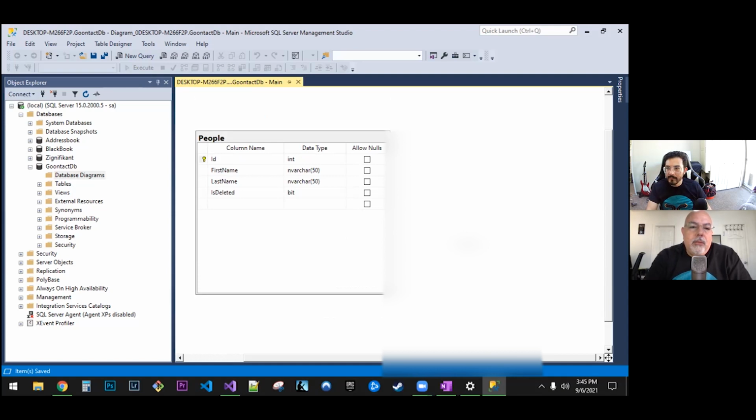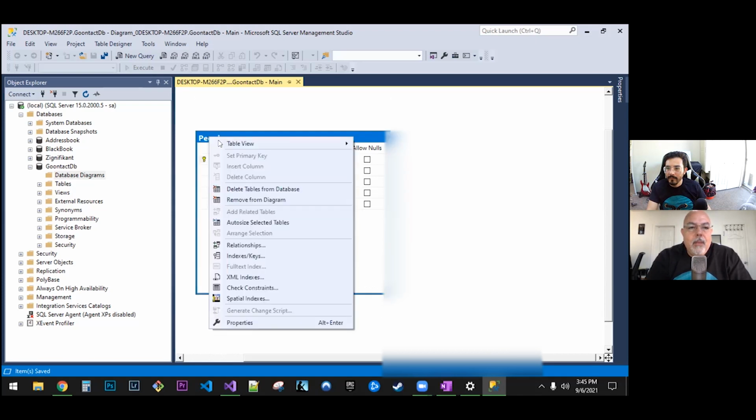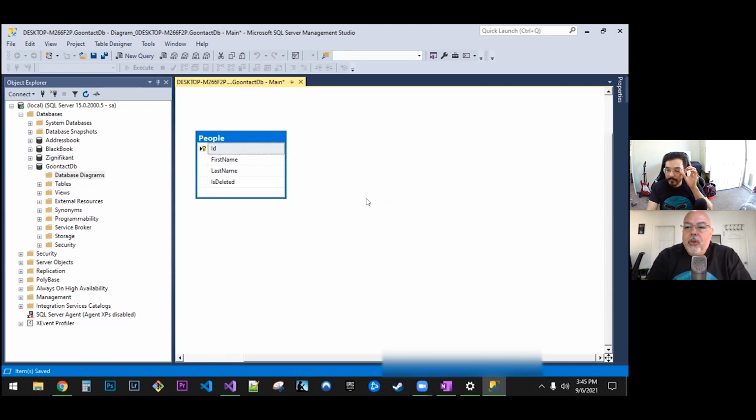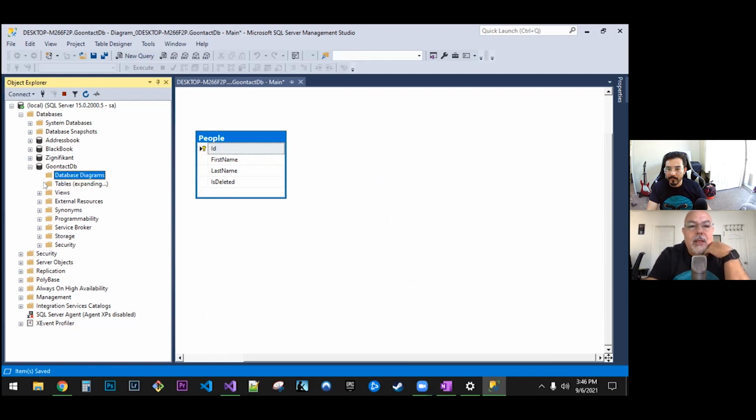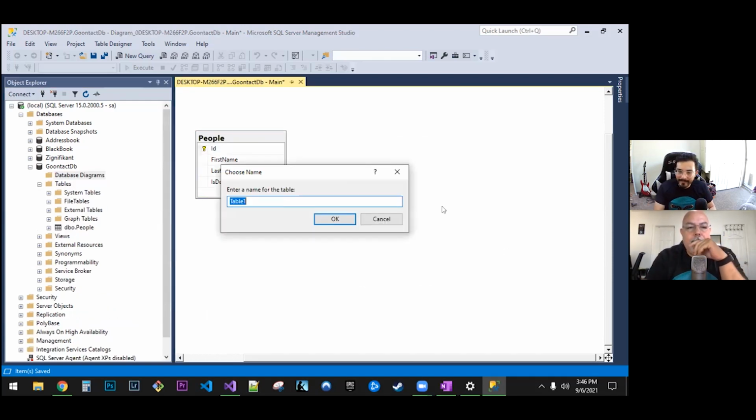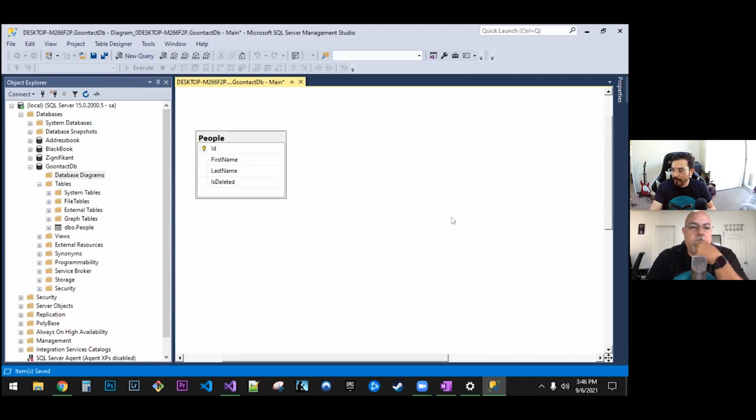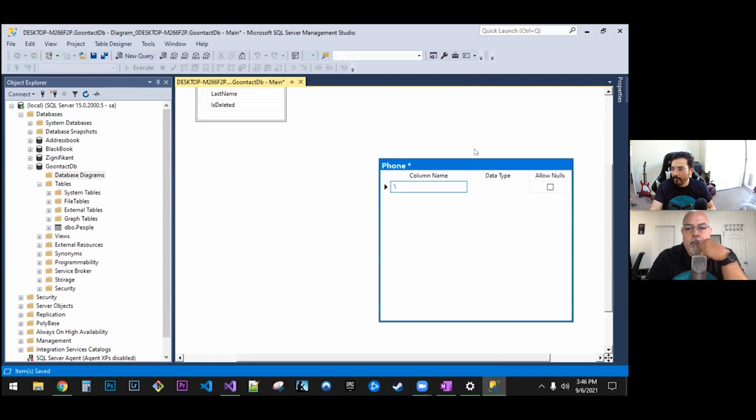Now, we don't need this big table shown. So if you right click on the header of the people table and go to table view, the very first one, and just hit column names. So it'll give us just the column names themselves. Cool. Now we're going to be displaying phone numbers and emails. So let's go ahead and add a table called phone. You can just right click anywhere on the blank canvas of the diagram and we'll call it phone.